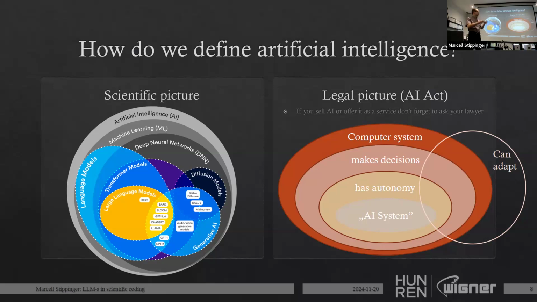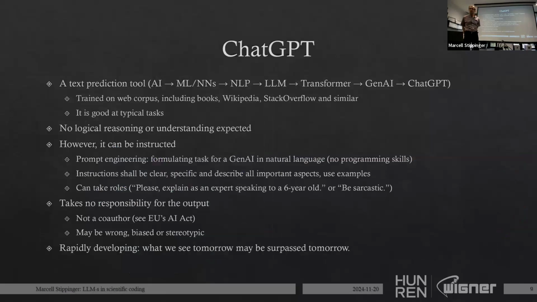So AI is the innermost set, while in the scientific nomenclature it's outside, and they took care not to call it artificial intelligence, but an artificial intelligence system. So if you ever encounter a legal definition, then keep in mind that the two diagrams are inverted.